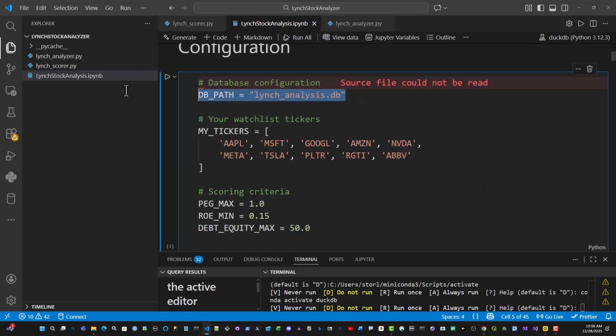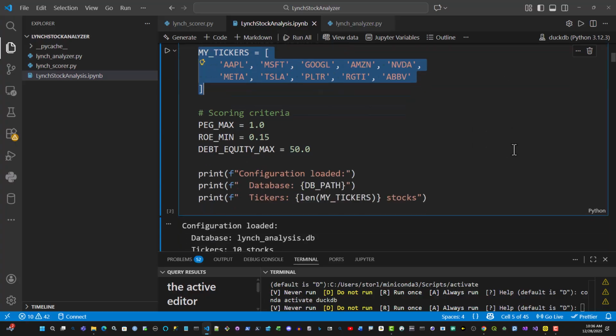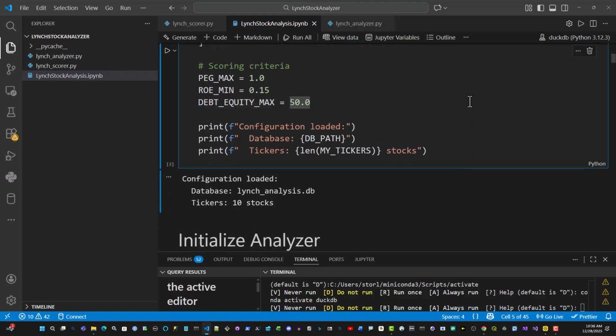So I'm setting up the database path, which is basically going to be the name of the database. Here are some tickers you can set up in a list format. And here I'm setting some score criteria like PEG max, ROE min, and debt to equity max. These are ratios, so percentages. And then you simply print out some stuff here.